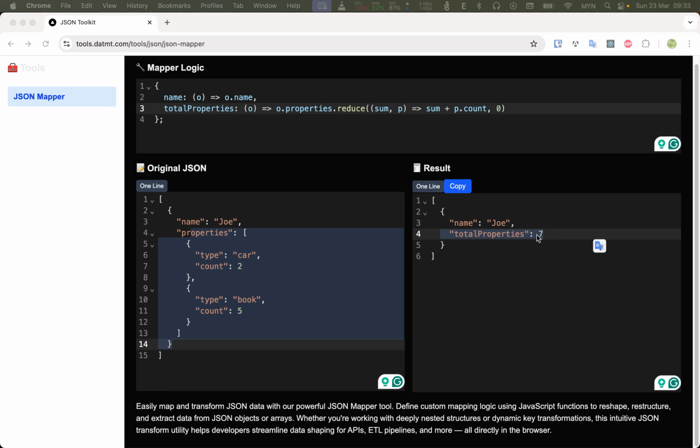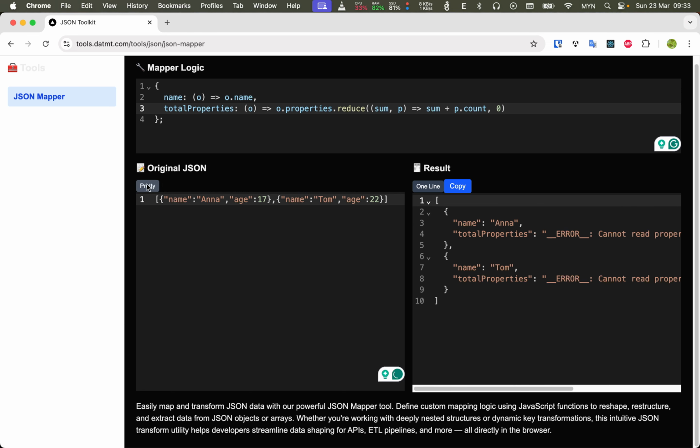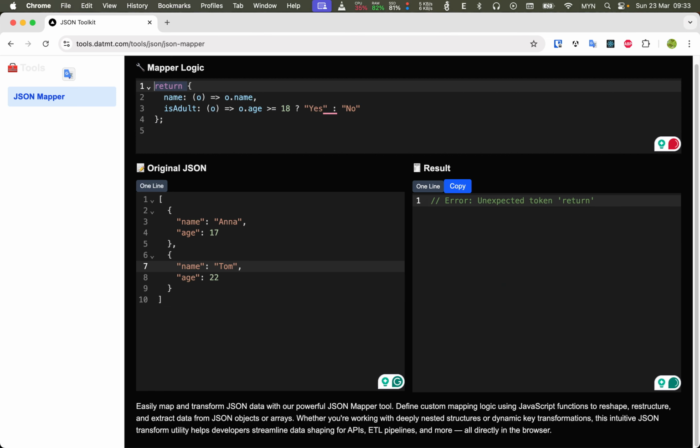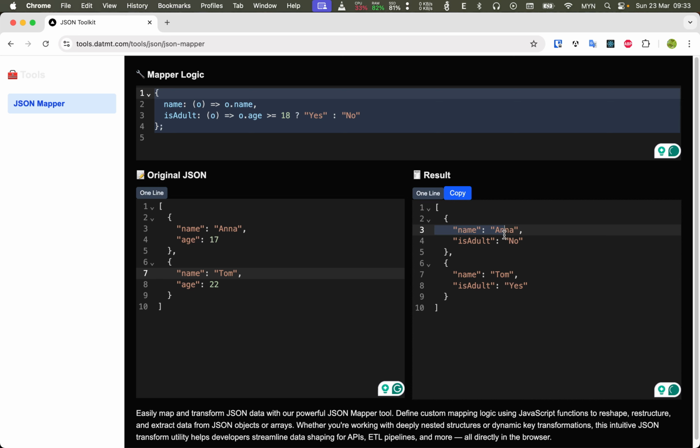And you can also have conditional logic. So let's see, we have people with age here, and you need to transform this into an array of people to see whether they are older than 18 or not. So this is the mapper. Obviously Anna is not an adult, and now she is. Okay, so you can apply some logic into that.